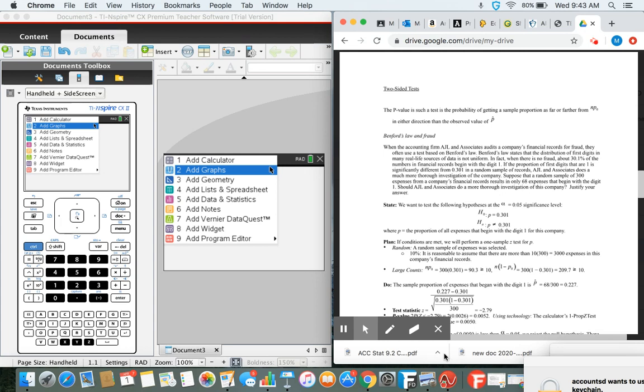When it audits companies' financial records for fraud, they use a test based on what's called Benford's Law, which states that the distribution of first digits in real-life sources of data is not uniform. When there is no fraud, about 30.1% of the numbers in financial records begin with the digit 1. If the proportion of first digits that are 1 is significantly different than 30%, then this company, AJL and Associates, does a much more thorough investigation of the company.